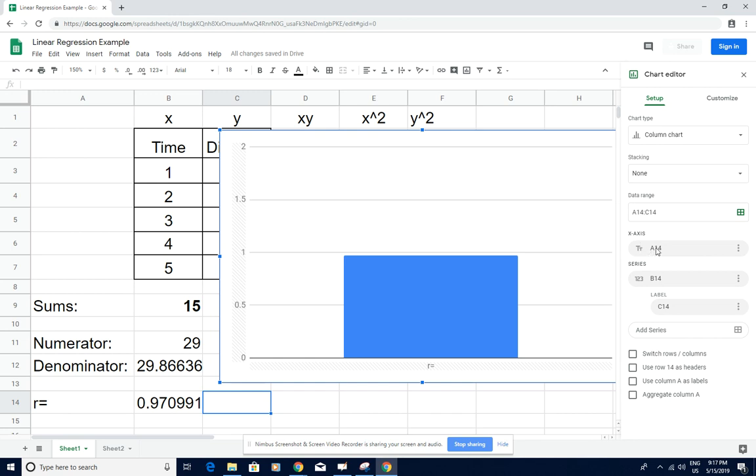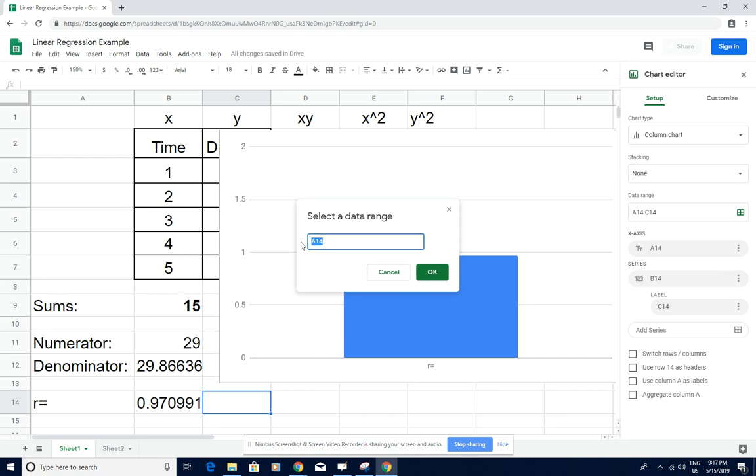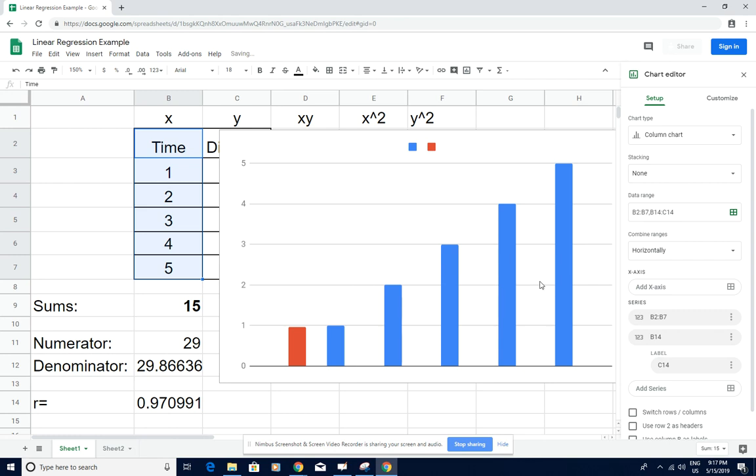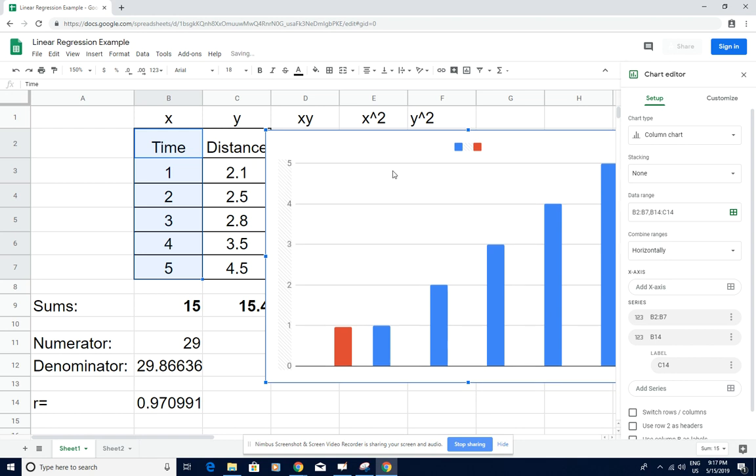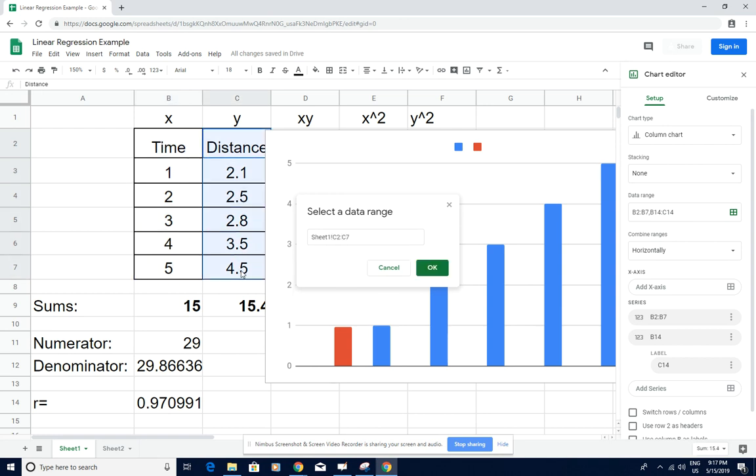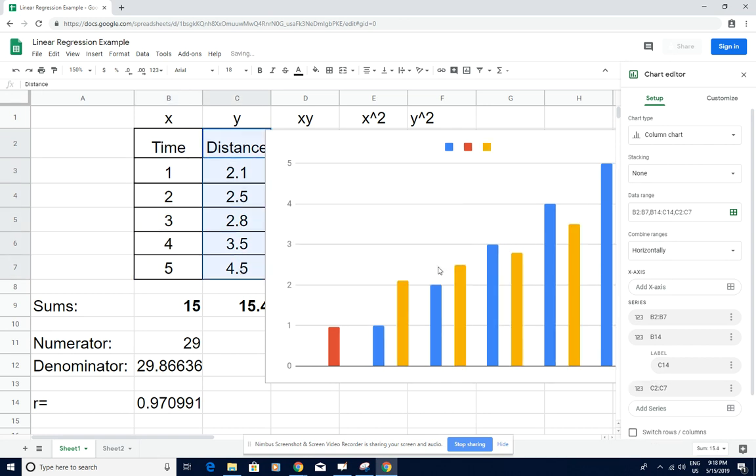So for the x-axis, we want to edit this. We don't want cell A14. We want our x values to be the x-axis. So I'm just going to click on that first column. It highlights, says that we want B2 to B7. Click OK. The y-axis should be the distances. I'll just slide that over. So this series, we call that a series in spreadsheet lingo, is going to be, oh, we want to add a series, and our series is going to be the distances. So we'll highlight that column, click OK.